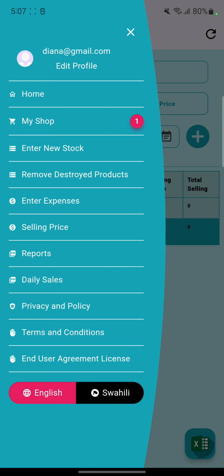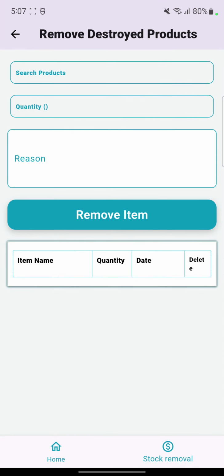Then we come here. There is another menu called Remove Destroyed Product. In any shop, there might be some products that have been destroyed, so you need to deduct them from your online stock, so that the online stock matches the physical stock. So here is the place where you deduct the destroyed product.